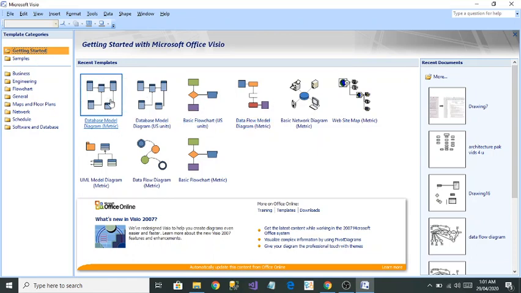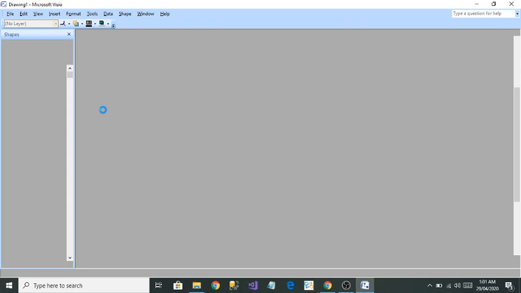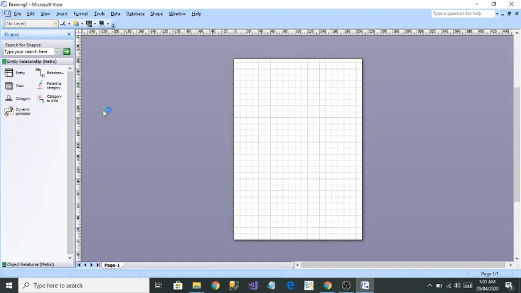As you can see, it gives you many options. When you open this application, it will give you diagrams that you can see. The first one is database model diagram. Let me open it and show you. It will open a new window for you, and here you can make a database model. Whatever entities and things are required for drawing a database model, it will give you that, and you can just easily drag and drop and make your diagram.